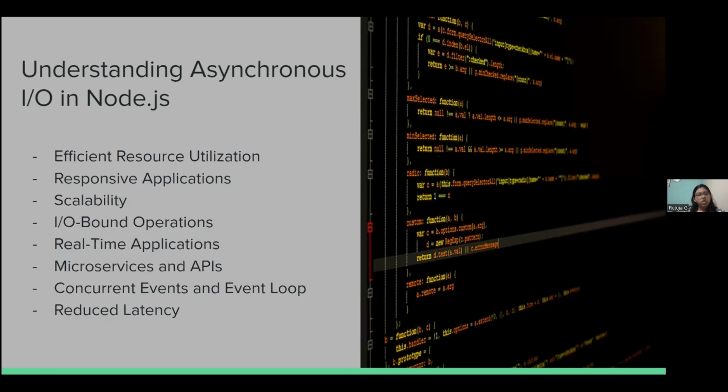Then another is responsive applications. Whenever we use an application, we often encounter lag in loading or while playing video or something. How Node.js helps in this is that while one task is happening, it will do some other task. So you don't have to wait for that specific thing. This is how it develops responsiveness in applications.